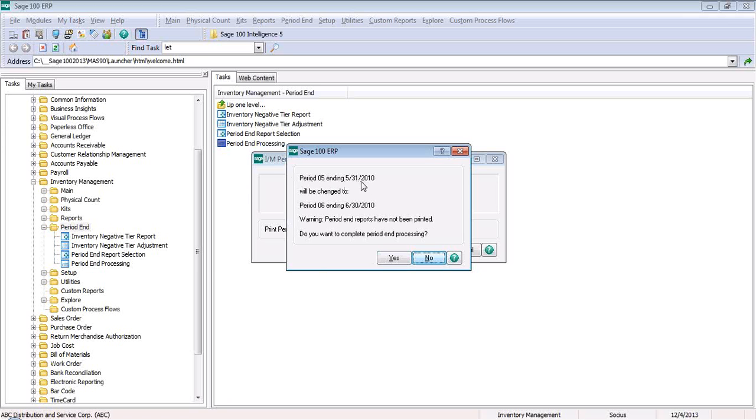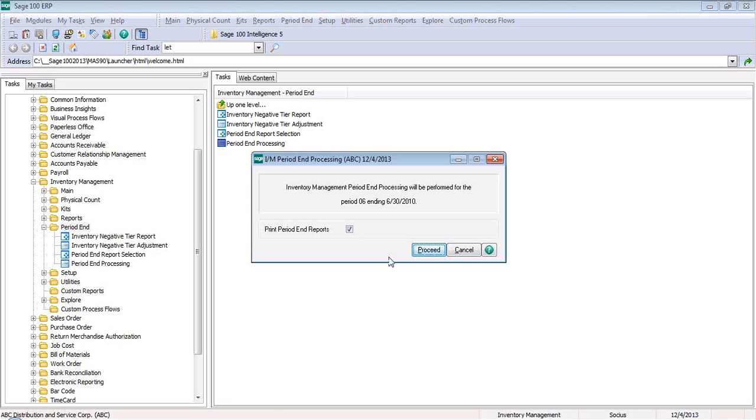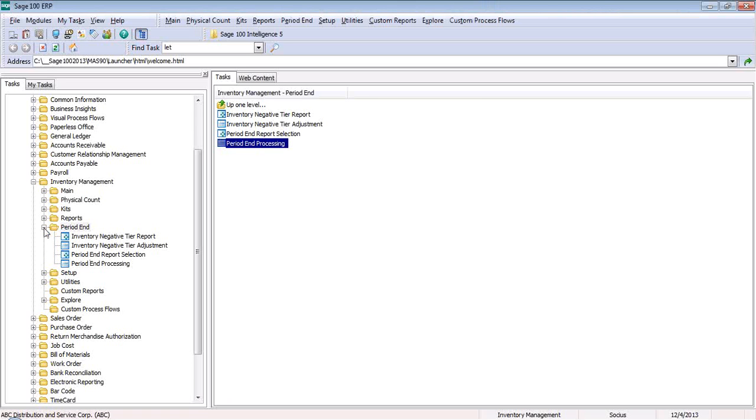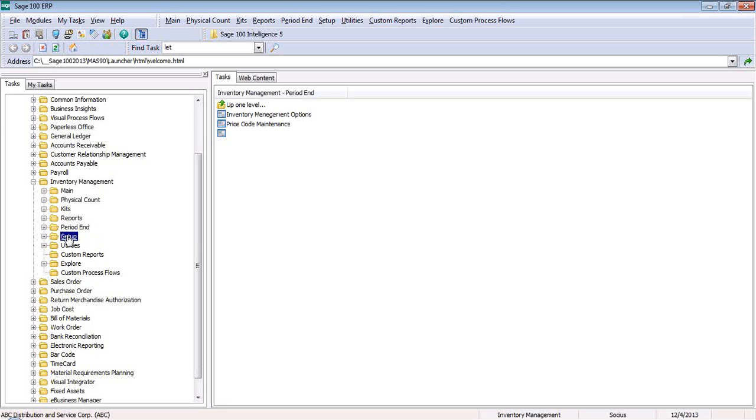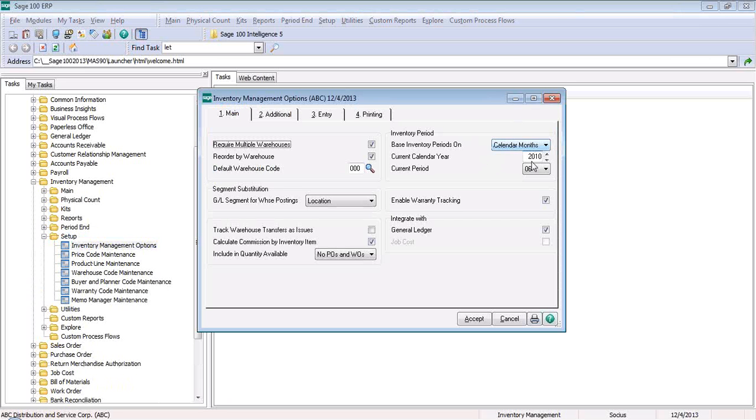It tells me exactly what period will be changed to what period. If I were doing this for year end, it would tell me that it would complete the year end processing as well. So if I say yes, I want to complete, and then if I go in there, I can see that it's now in period 6. And if I look in my setup options, it has actually incremented my current period there as well.